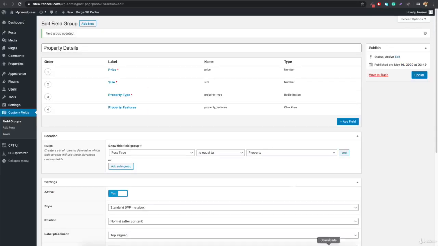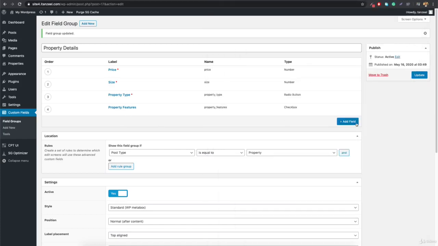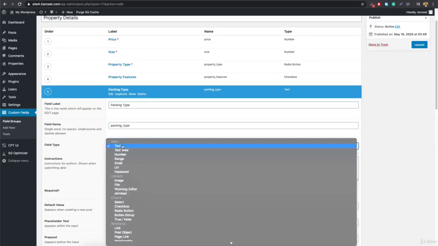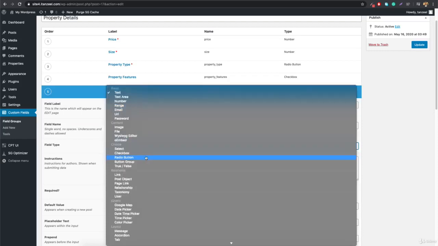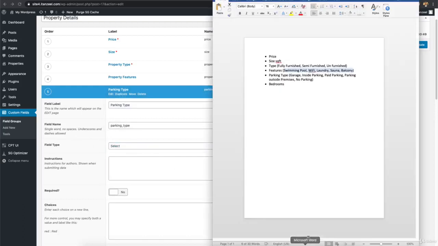Now we are going to take a look at the next property. That's going to be the parking type. So you can come here and set this to the parking, and now you can set this to the radio or the select. So this time we're going to select, just add the select options, and you can see we've got the parking type for the garage, inside parking, paid parking, and these right here. So the person has to select one single.